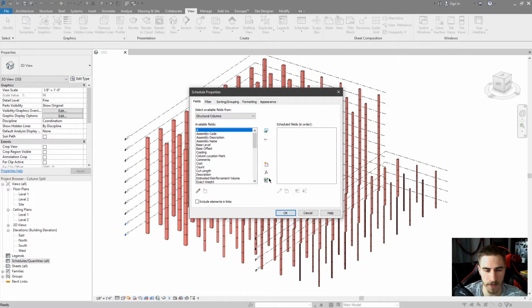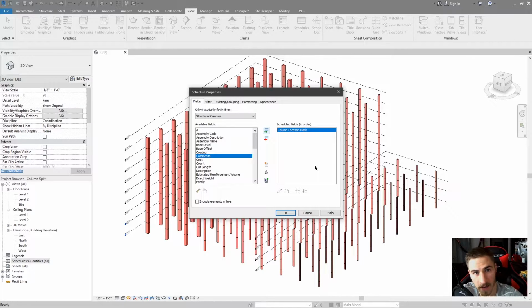We'll hit OK. Now, the most important part here is the column location mark, and what that is, it's the grid intersections between two different grids, A and 1 in this case, the intersection will be A1. And so that's really important as far as tracking all of these columns throughout this schedule. And if you remember, the way we originally set this up was we placed all the columns at the grid intersection. Generally speaking, this is where you will have these columns placed. So it's a good point to start with the column location mark.